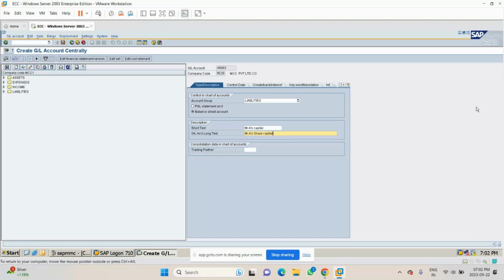Ma'am, even if I change, I'm not getting it. One second, ma'am, let me see. The account group liability is defined as 30,001. Dear, you are defining 30,001, but in the GL account, instead of 30,002, you have mentioned 3 lakh 2. Check the number of zeros in the GL account. You have given four zeros; you have to use only three zeros. Create again. You have given 3 lakh 2 instead of 30,002.